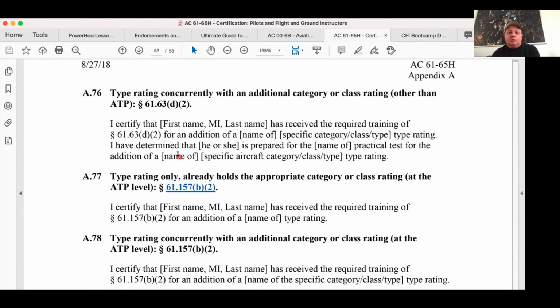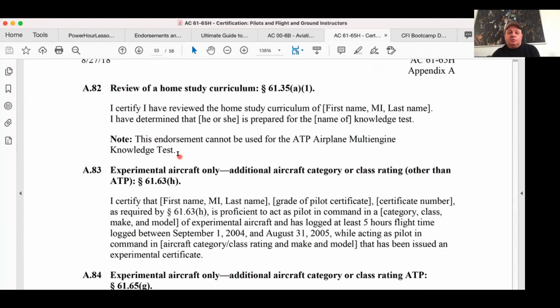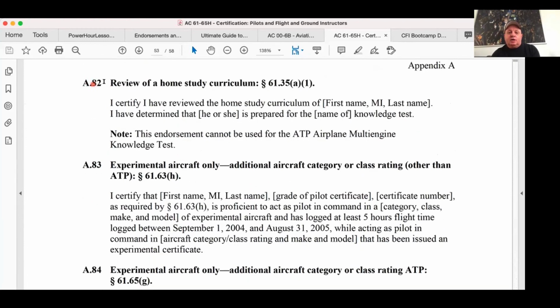These should be close to here. It's here. A82 is review of the home study curriculums. This is the one you would give in lieu of that one because you didn't give the instruction. I certify that I reviewed the home study curriculum of whoever it is, and I've determined that they are prepared for the knowledge test. All right, so that's what you would do there.